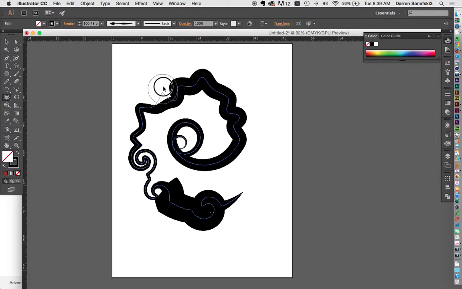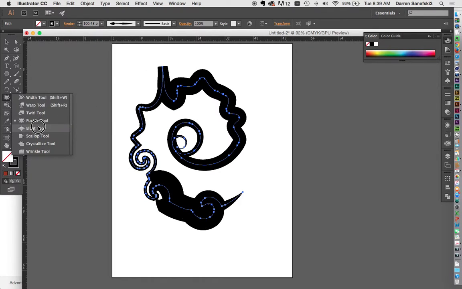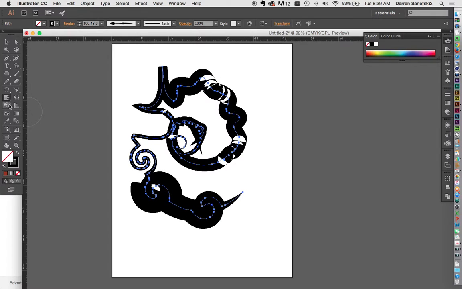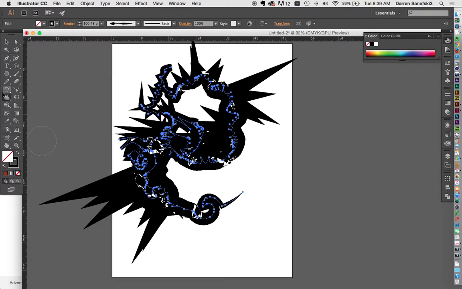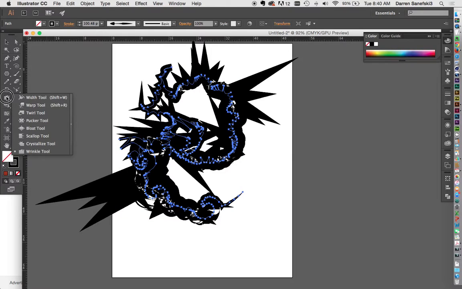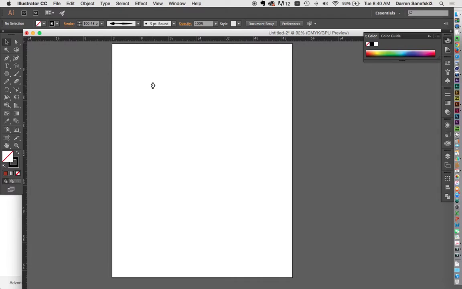The pucker tool. The bloat tool. I'm not one to use these a lot. Actually, I'm not one to use them ever, but they're just there. The crystallize tool. As I'm kind of moving around, you can see what it does to the items. And then the wrinkle tool. Don't use those a lot. I do use the width tool every once in a while. That's a cool tool.